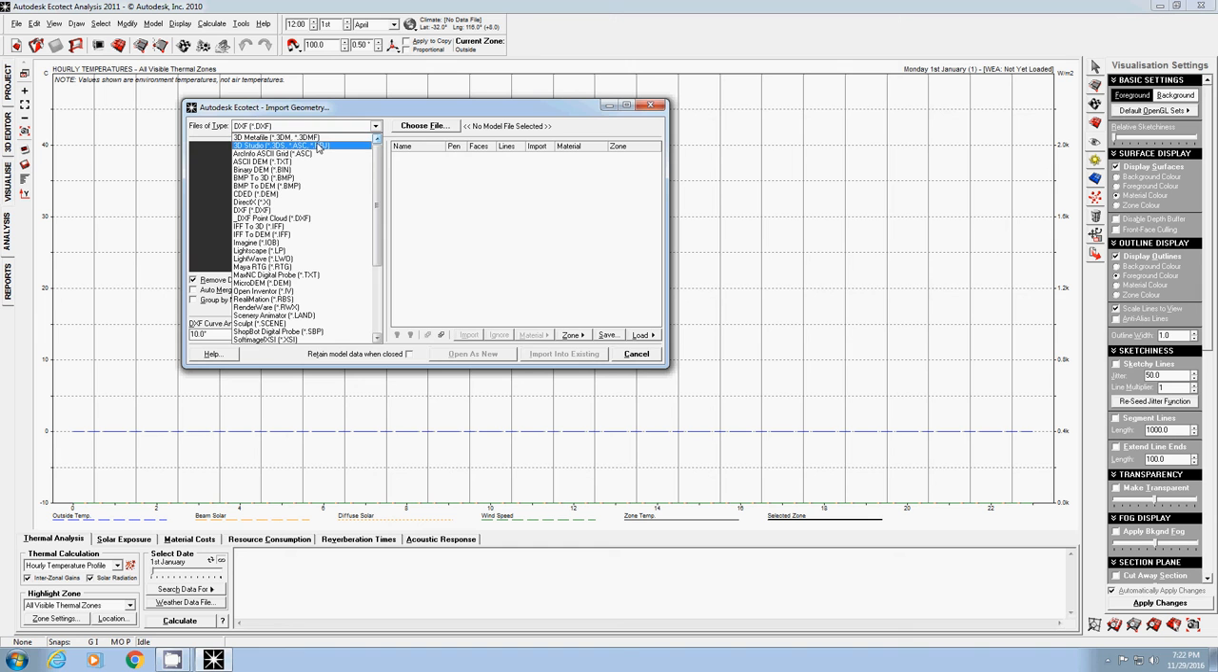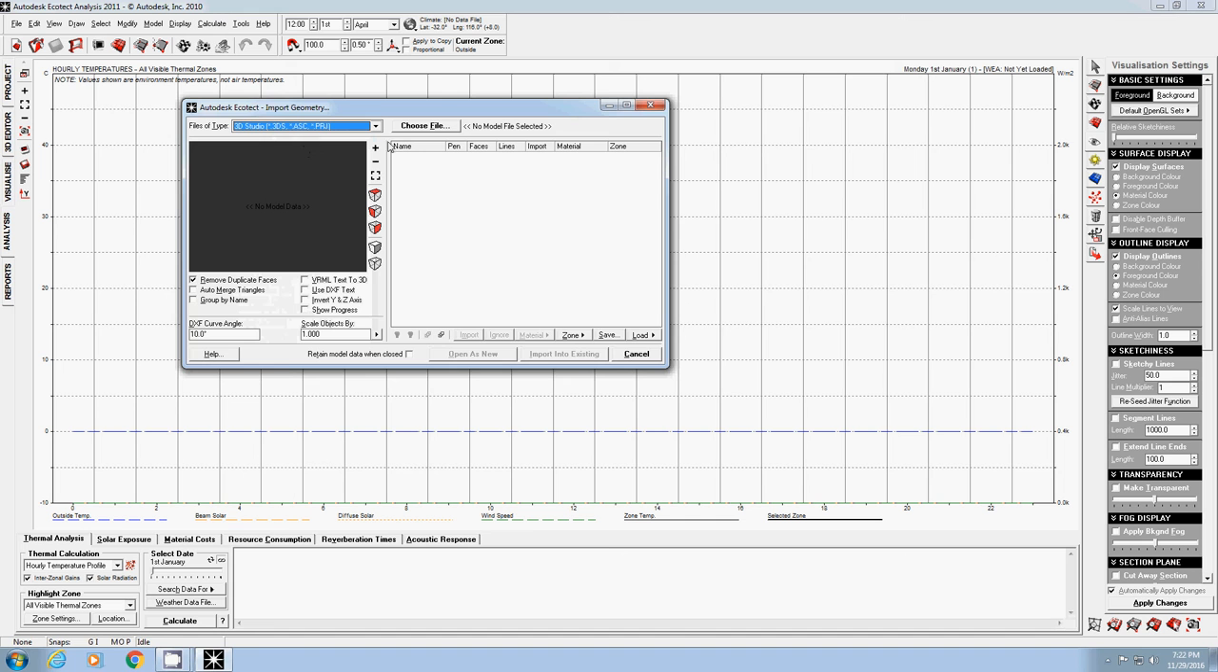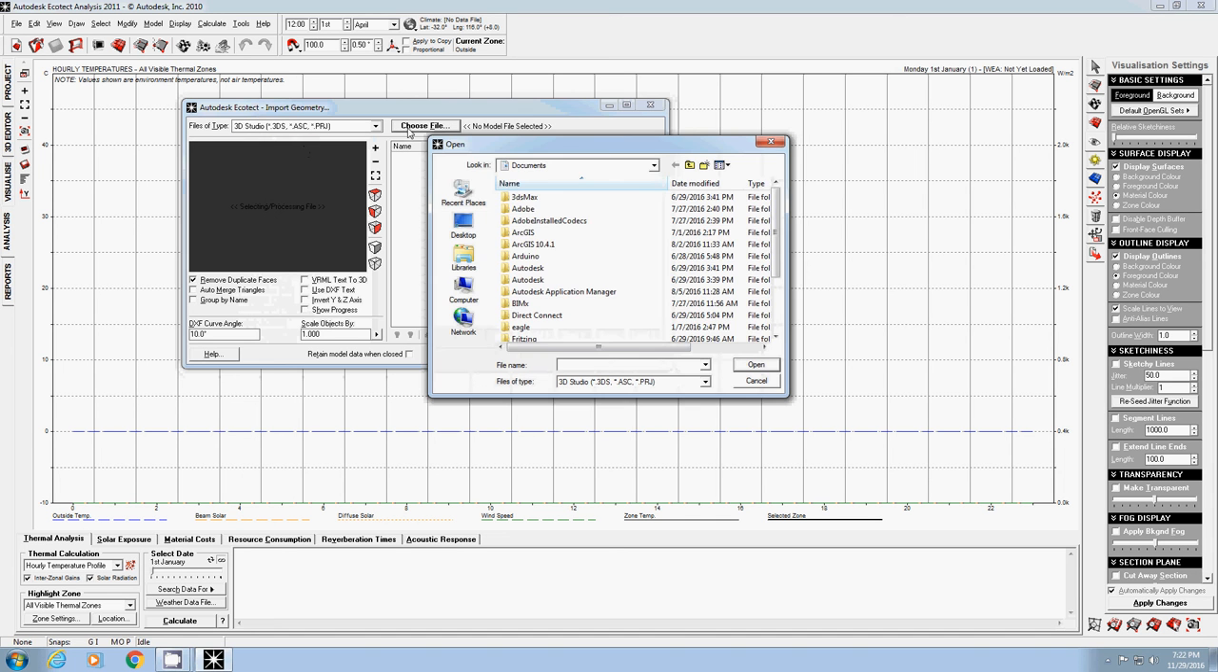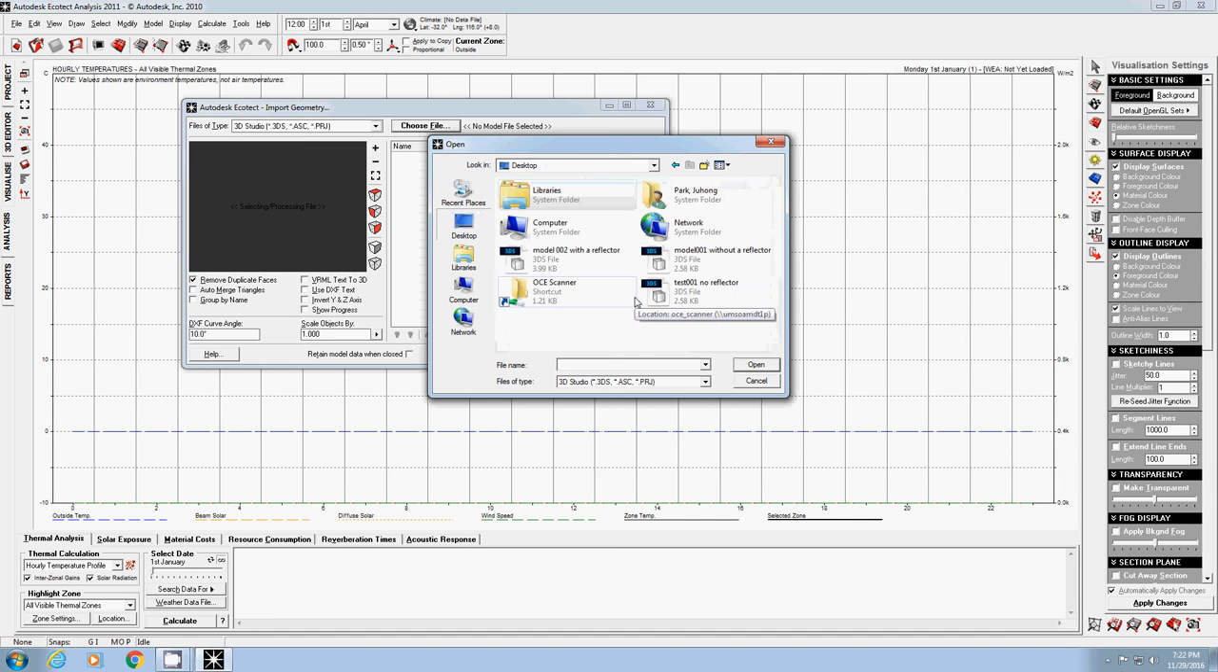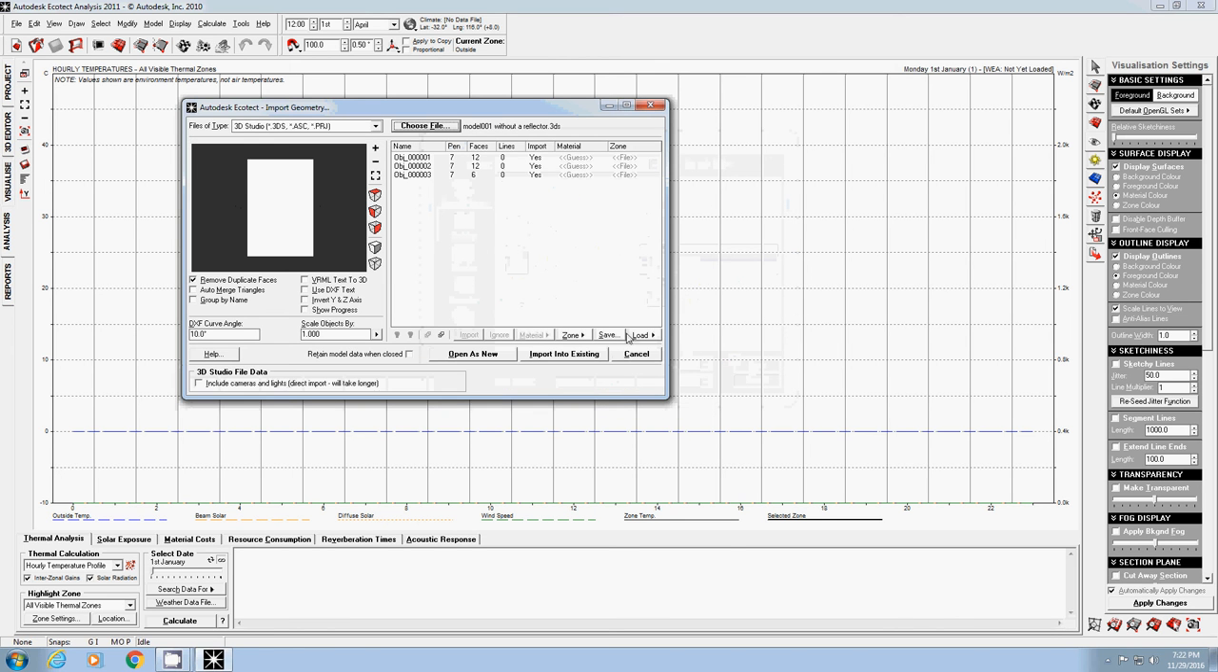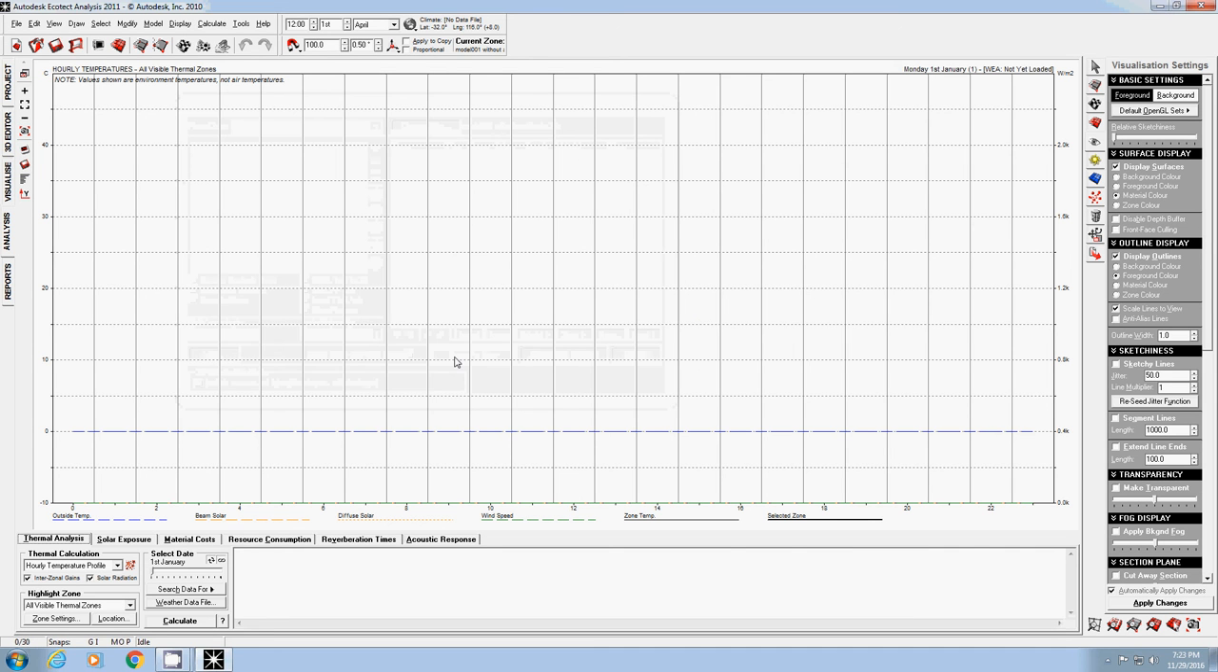There are two types of 3D. The first one is 3D Meta File. The second one is 3D Studio. I will select the second one. Then I will choose File. First of all, I will just select Model 001 without a reflector, and then I open it. Then you may want to open it as new, so I just select Open as New here.